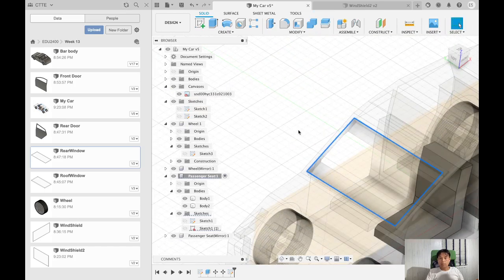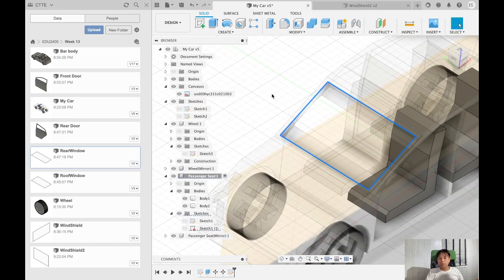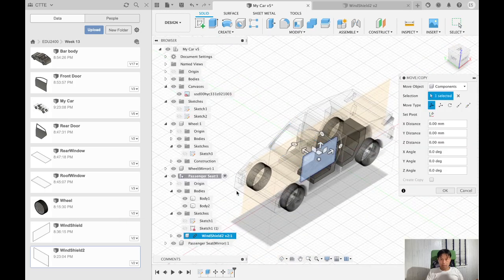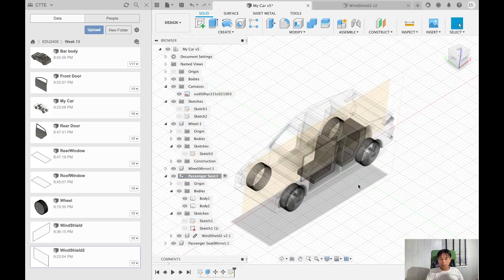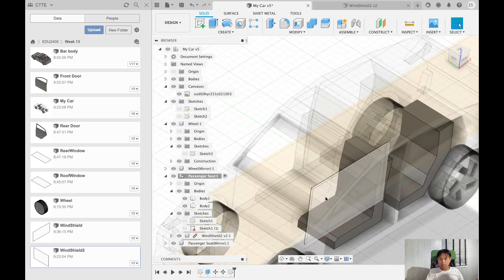So as you practice this example in the week 12, you can import your windshield into your car design. So in the data panel, you can find your component. So you can select insert into current design, and then that goes to your design. So you can click OK. So that inserted your design to this different plane.